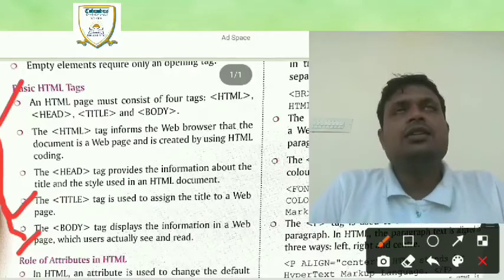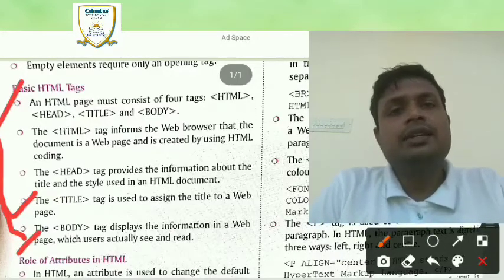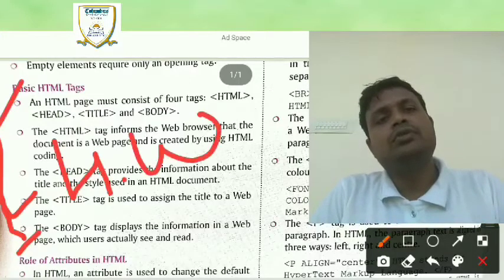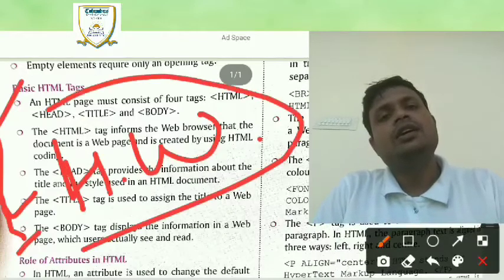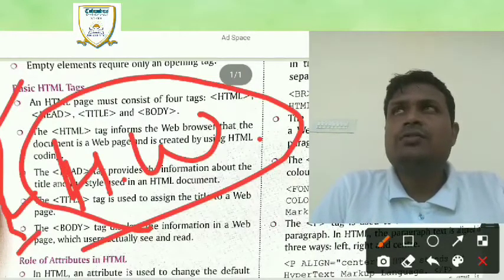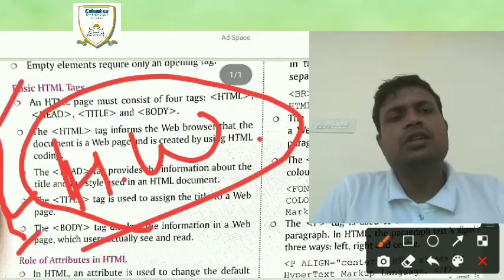I think, students, it is clear to all, and you complete it in the notebook. It is your homework. You just define the four tags. It is your homework. You must write the 4 HTML tags in your fair notebook, and after that you send it to me.